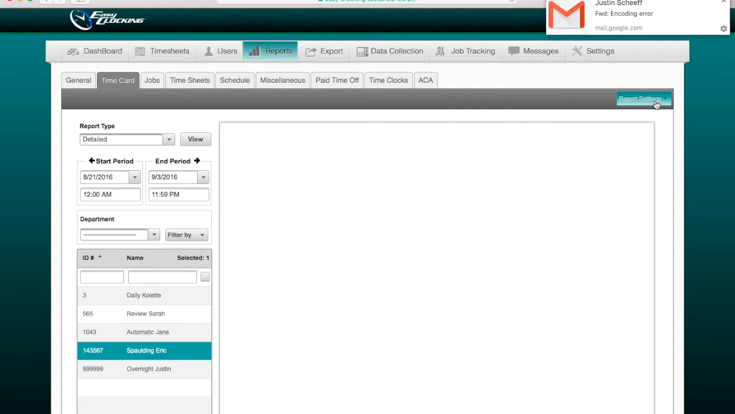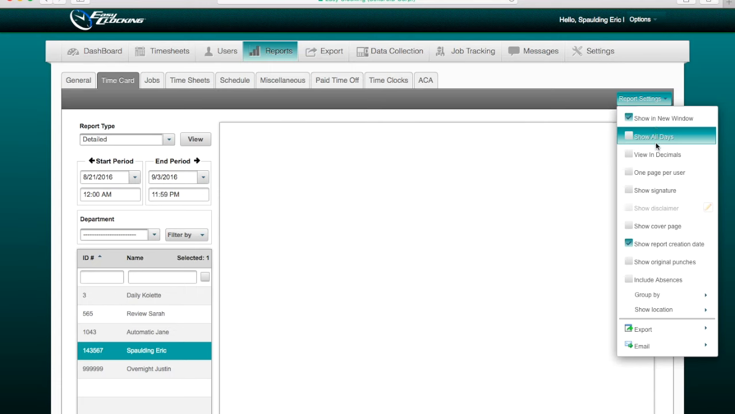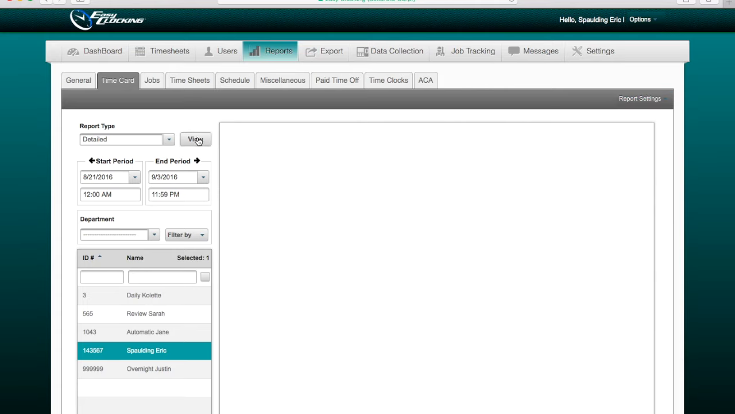Also note that in the top right-hand corner are report settings. You can customize some of the views of the reports on this side. At the bottom, you also have the means to export your reports as a PDF, a rich text file, or as a Microsoft Excel file. We are going to click the View button in order to see it in an HTML view. From this view, you still have the option to export the files in different fashions.